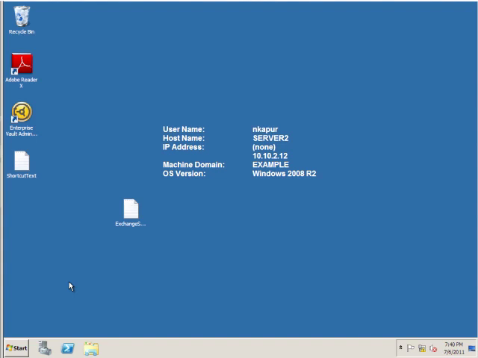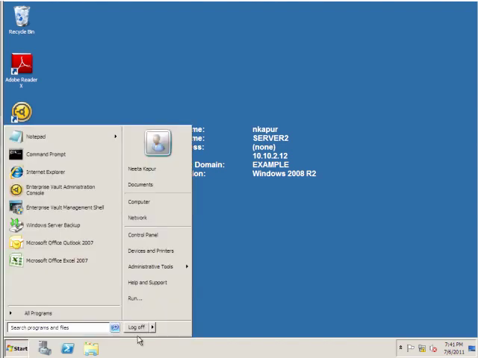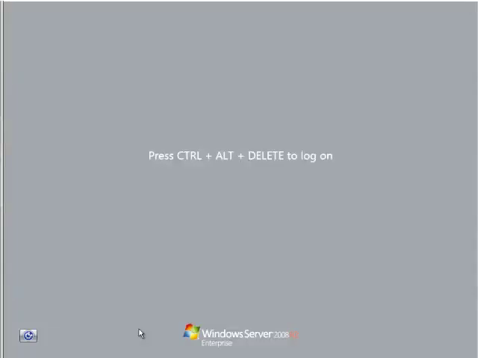Now what we need to do is, since we're going to be installing the Enterprise Vault software, specifically the Enterprise Vault Operations Manager, we need to be logged in as the Vault Service account to do the software installation. So we're going to go ahead and log off the power user. So we'll click our Start button, click our Log Off. And then once the power user is logged off, we can log back on as the Vault Service account.